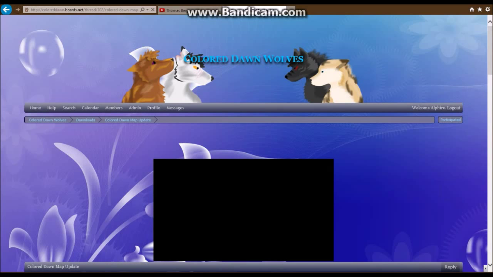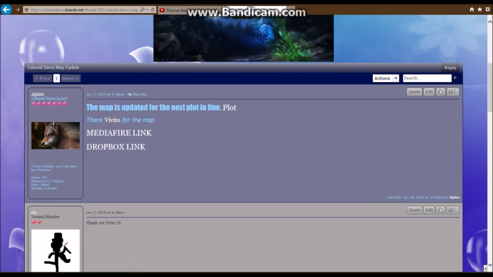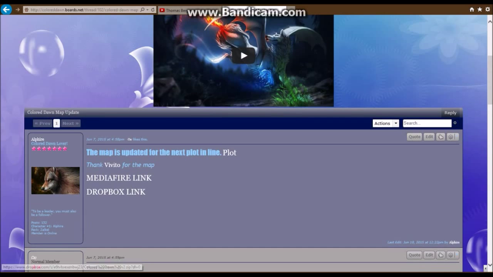One is a Mediafire, which you will usually find for presets, and a Dropbox link. You can download whichever one you're comfortable with, because I know some people don't like Mediafire.